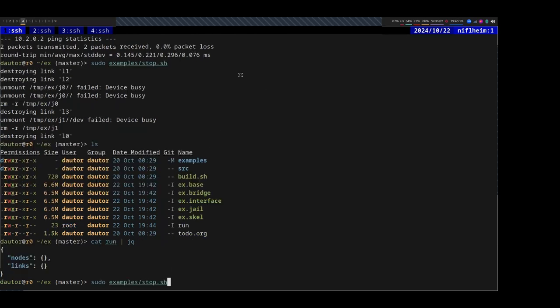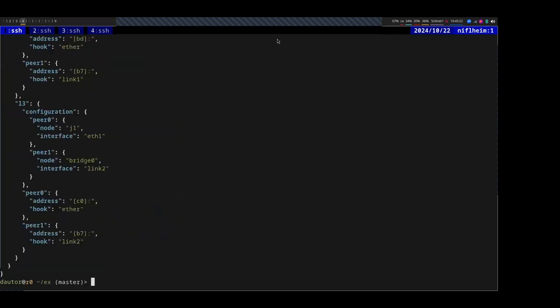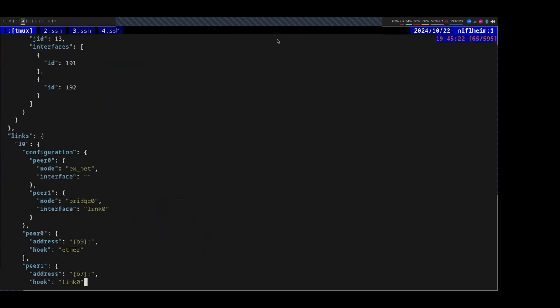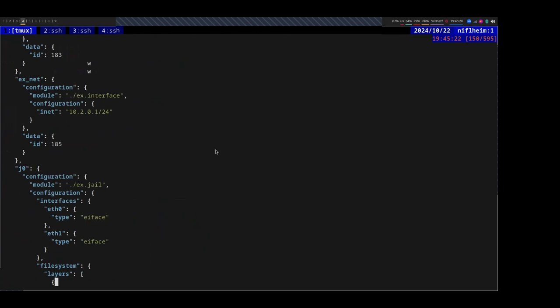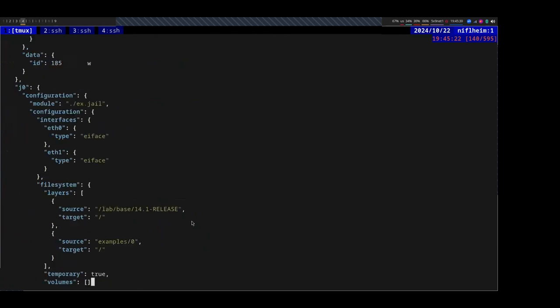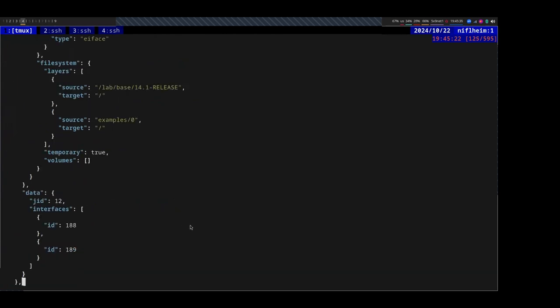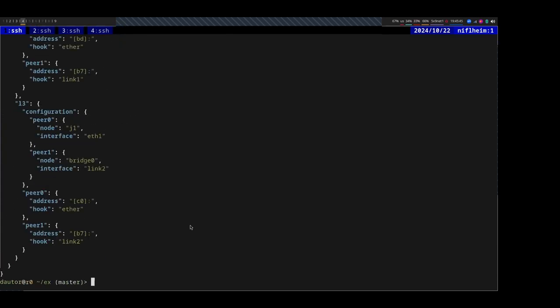I stopped it now, so when I start it, it's just going to be all the nodes with their configuration and what the module returned. So it's a configuration, and what the module returned is the data of the running node, like jail ID, interface IDs, and stuff like that. So it's designed to be extendable, I'd say.